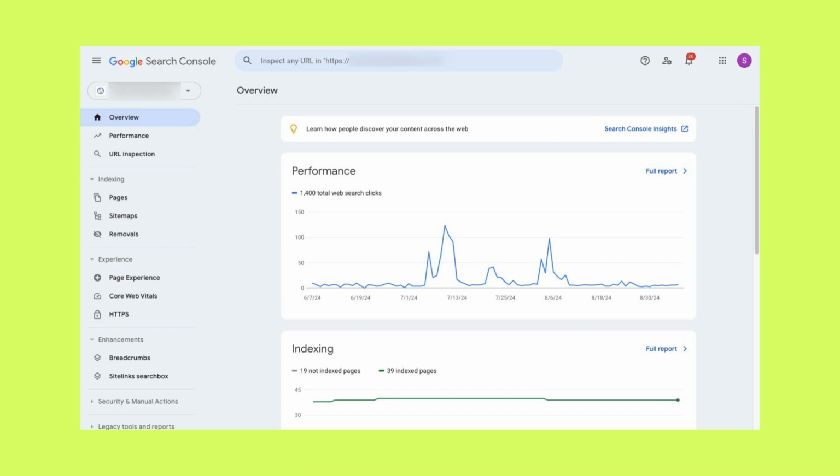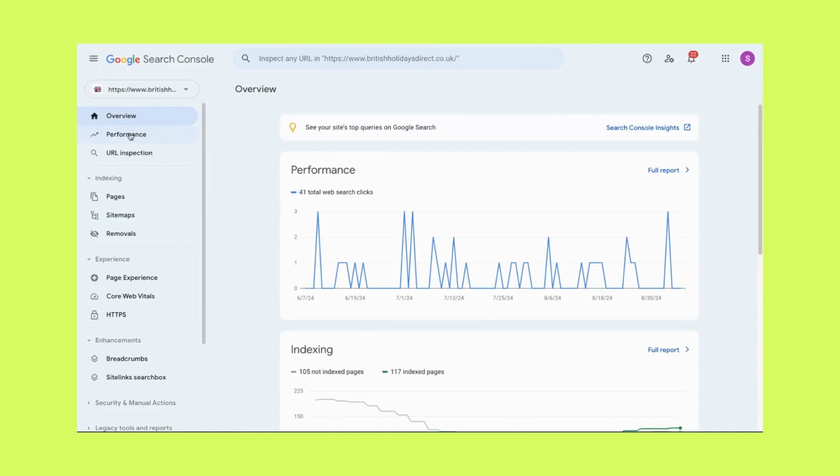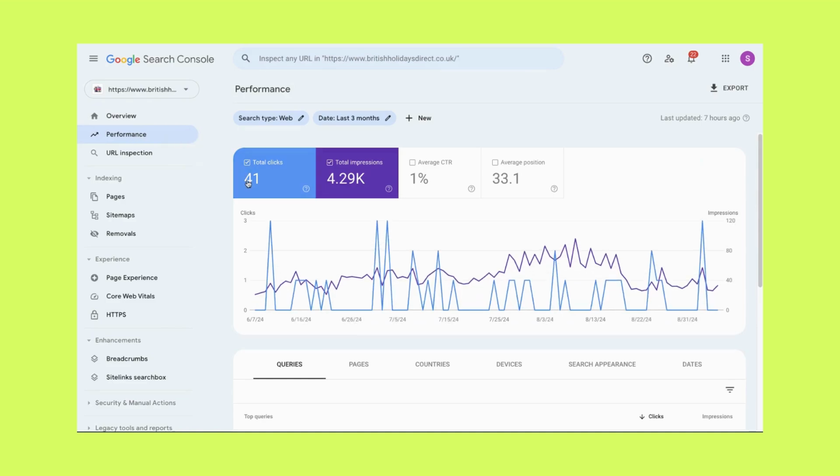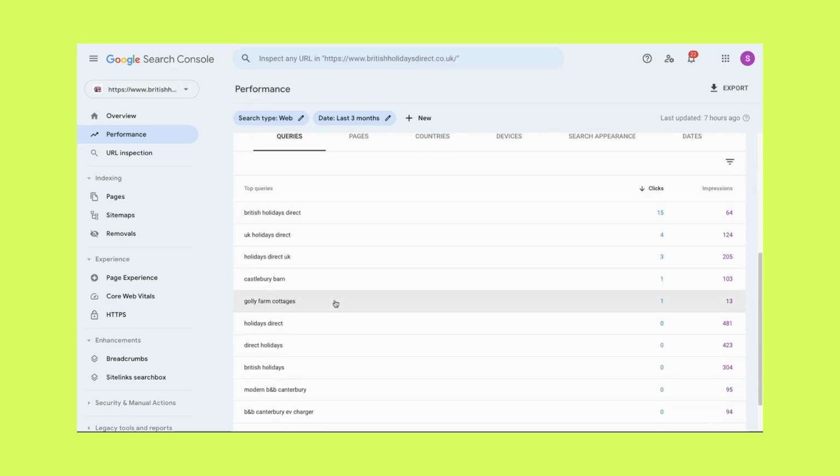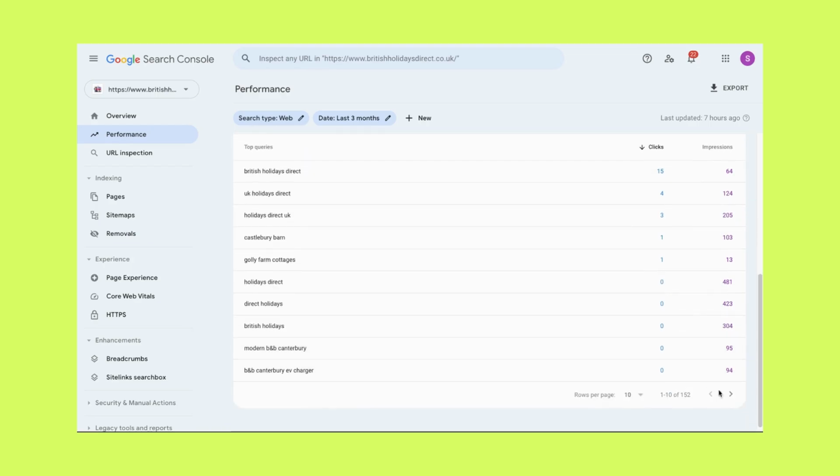Now, let's dive deeper into the performance report. Here's where the magic happens. This shows you the exact search terms people are using to find places like yours, providing you with super valuable insights to optimize your website content.